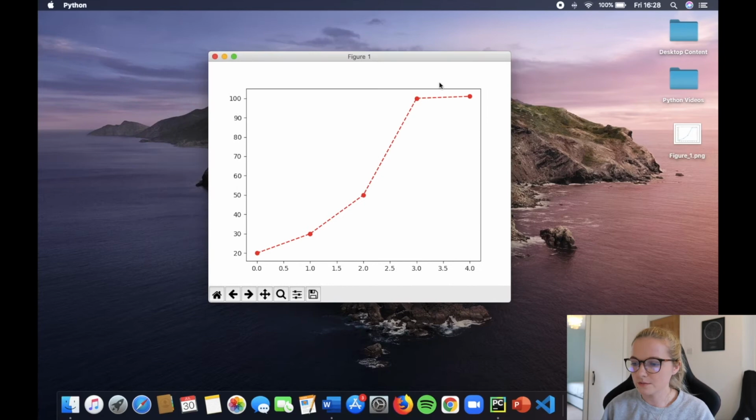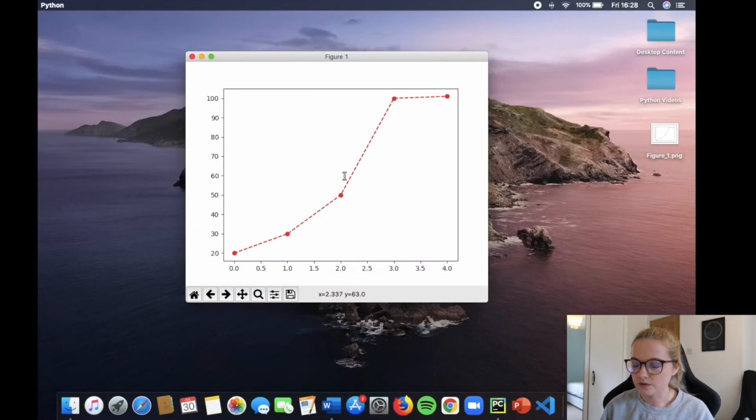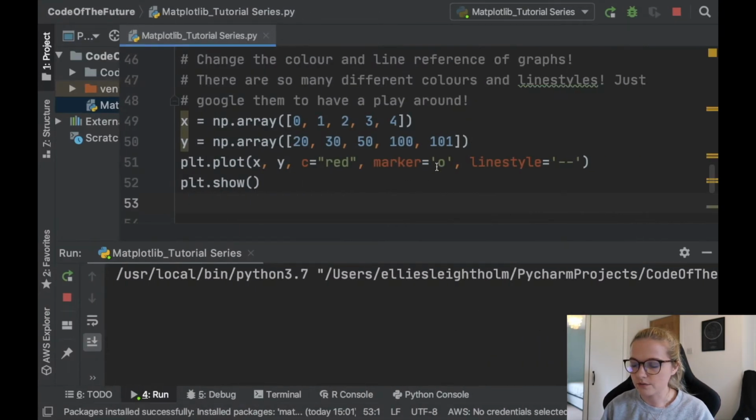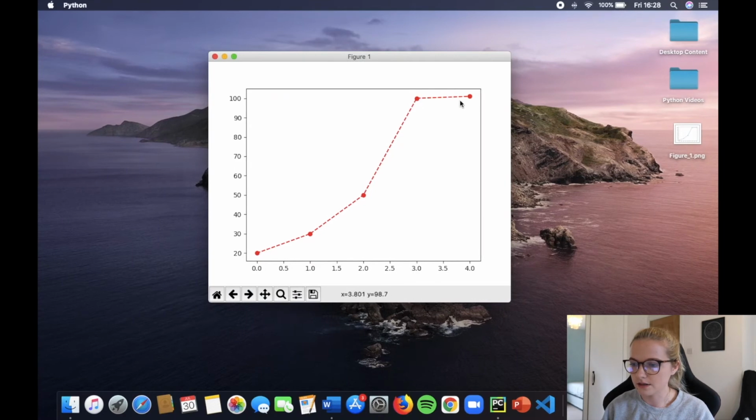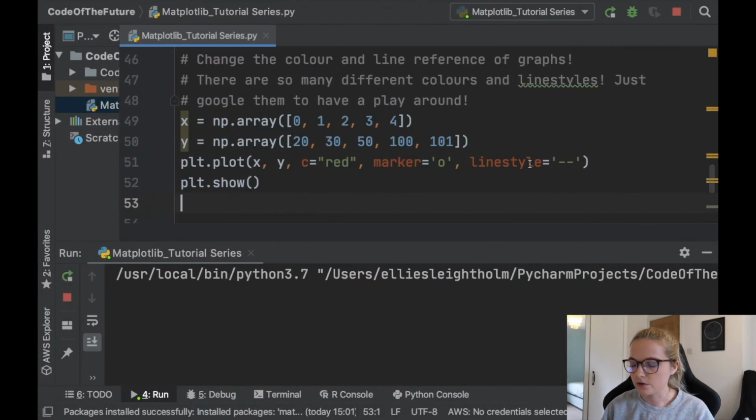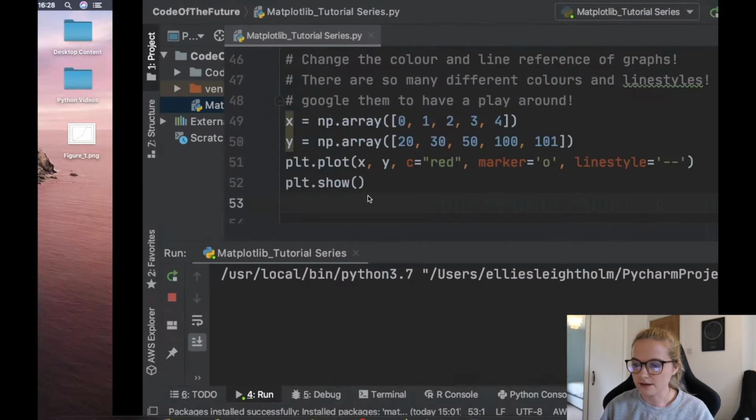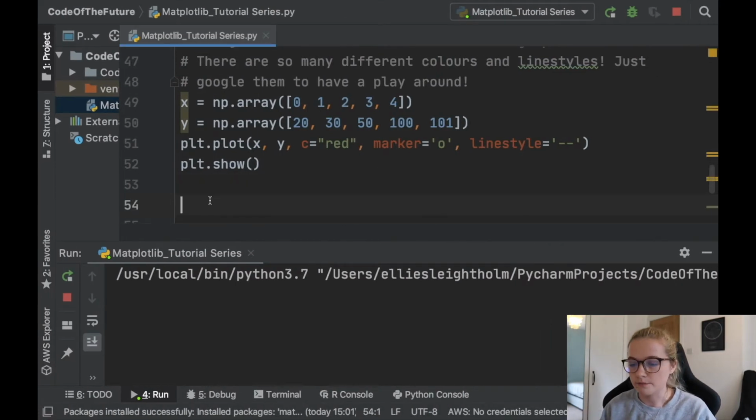Here we go. So this is the plot that we have. So we've got the colour is red, as you can see. We've got the marker, so these little things here are circles, and we've got the line style is dash, so that's what we see here. So firstly, I'm going to show you how to change the marker size.